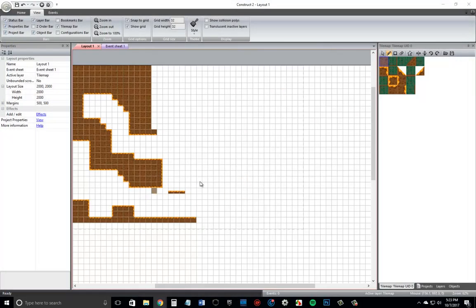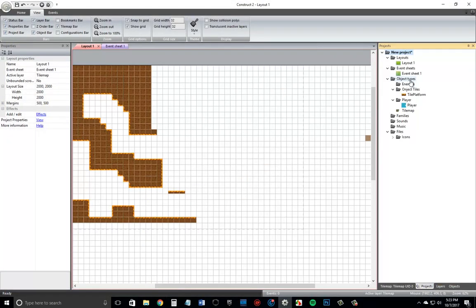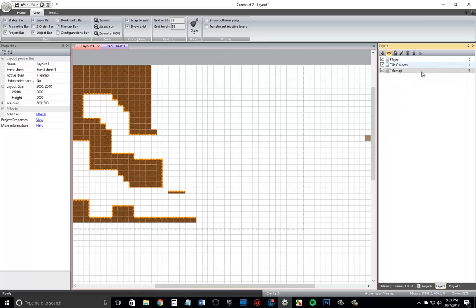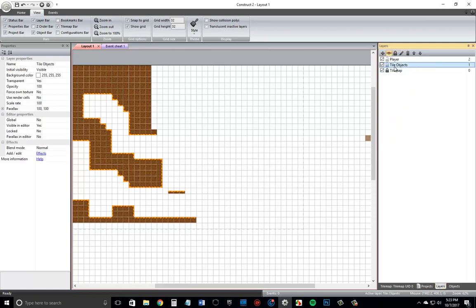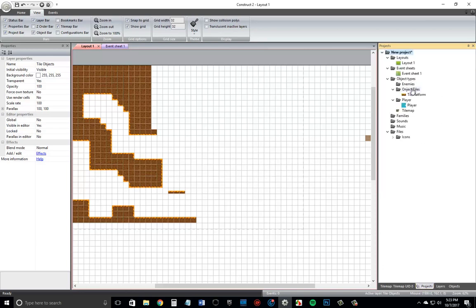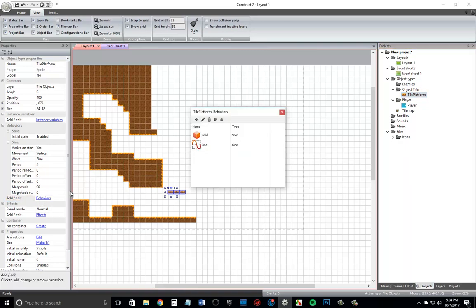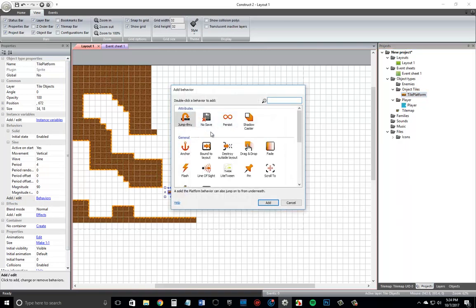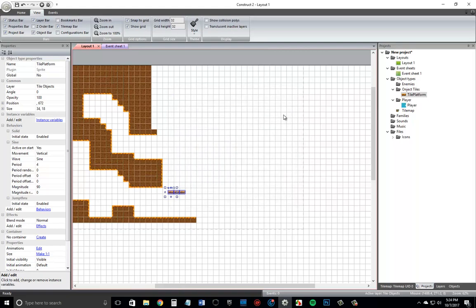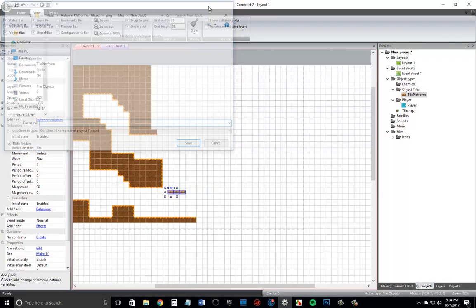So let's do that. But before I forget, we need to go to layers. Let's lock that. Projects. We need to set all three of those. We need to add behavior. And there it is. Jump through. Perfect.